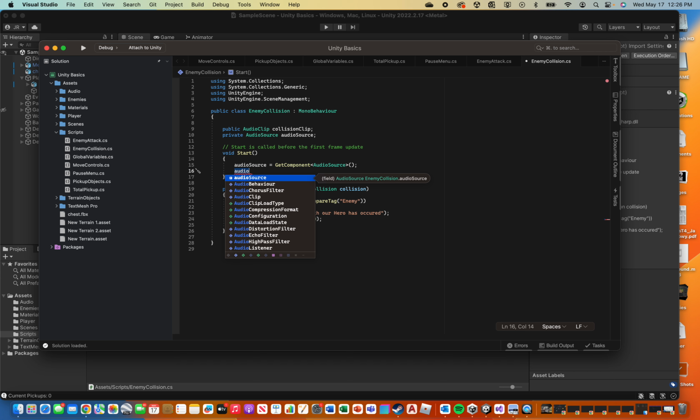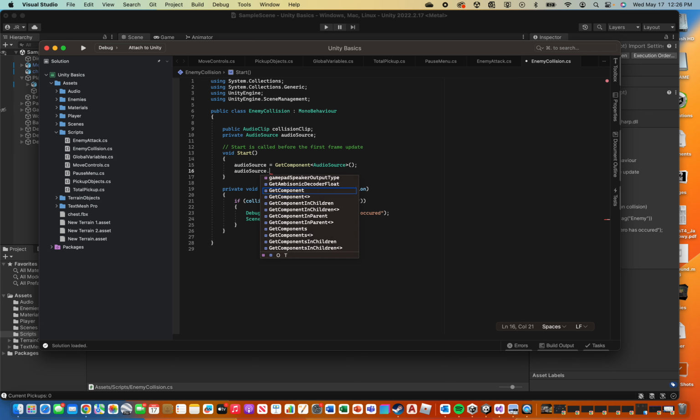And then we also have to assign it a clip. So audio source dot clip equals collision clip. Whoops, capital C. It has to match the variable we created above. So what this is doing is attaching that sound to our script, sorry, as soon as this starts.